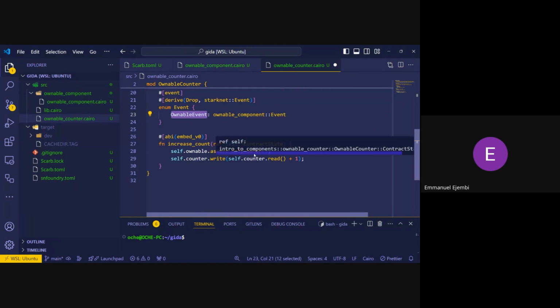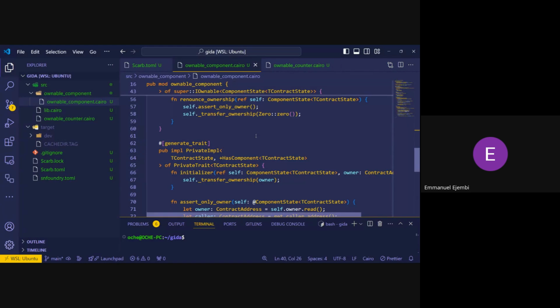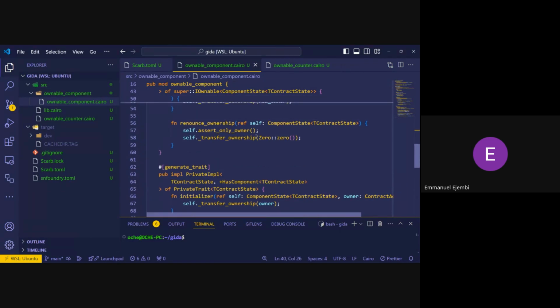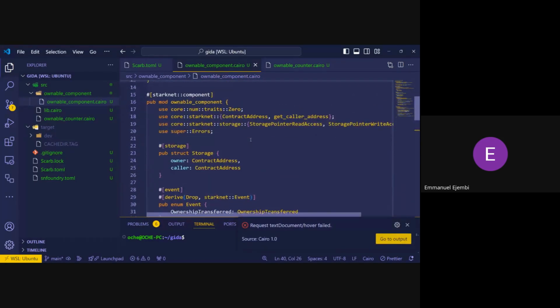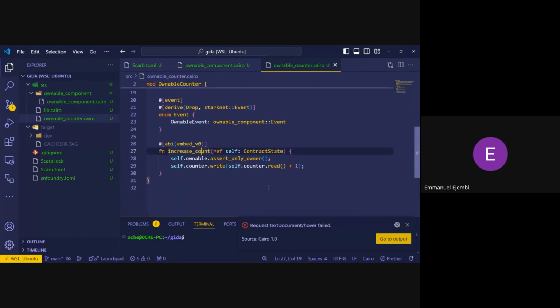And now this demonstrates the true power of components. We want only the owner of this contract to be able to call this function. We have already defined an Ownable component for that case. We have abstracted the logic into a unit. So whenever we want ownership features in our contract, we can just take this component and plug it in here, and we have the logic for managing the ownership of a particular contract.